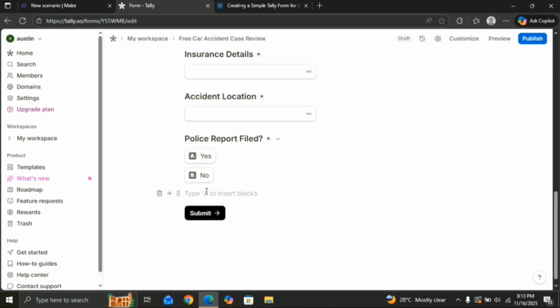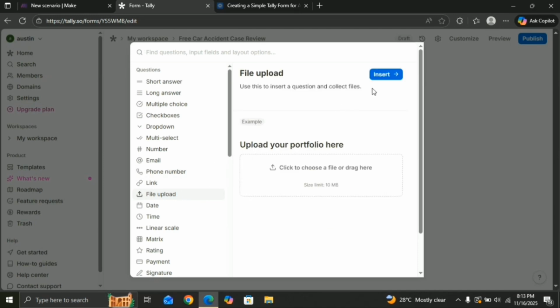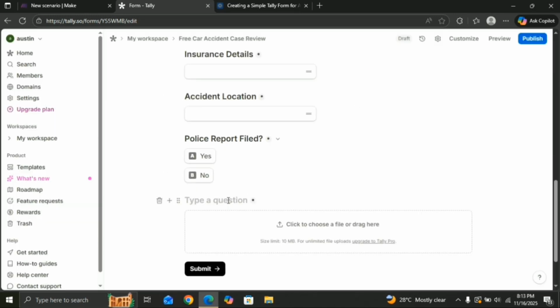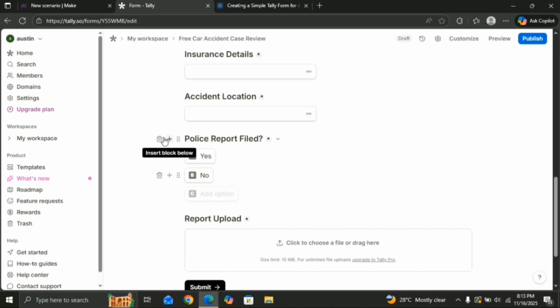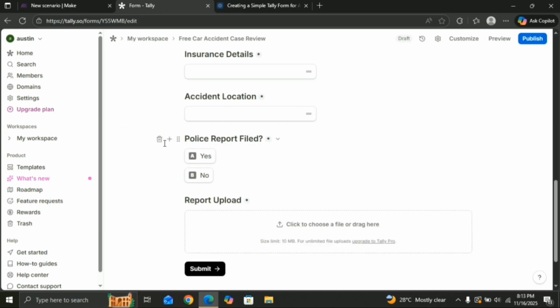But right now we're not going to do the whole logic behind it. We're just going to put in the plain values. So if they did file a police report, then maybe they upload a file or whatever they filed. Then we name it, let's say, report upload. Now this is where the whole logical condition comes up. Sorry, mistake.